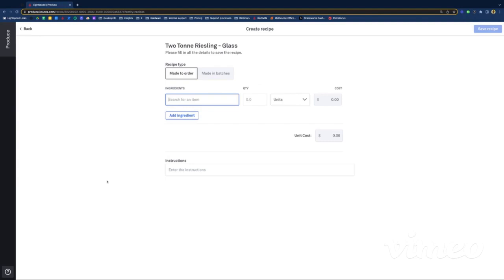And this is my recipe card. So I've got two options. Is it a made-to-order recipe or is it made in batches? We'll go through that later on. In this example, it's made to order, so I only make the glass of Riesling when the customer orders it. What are the ingredients for this recipe? All I need here is my bottle of Riesling. That's the only ingredient I need.